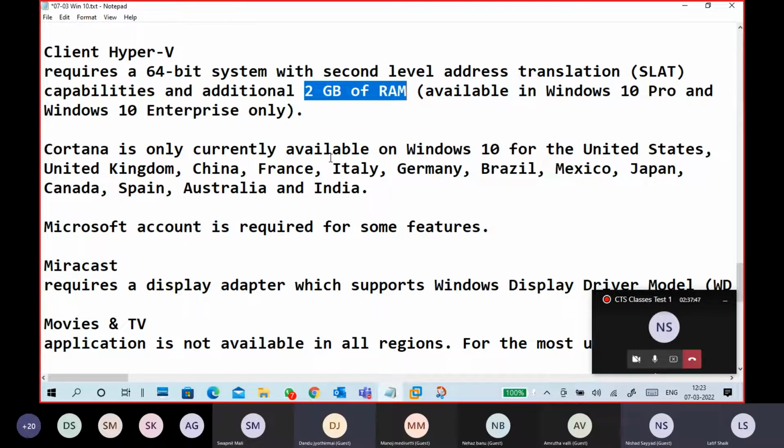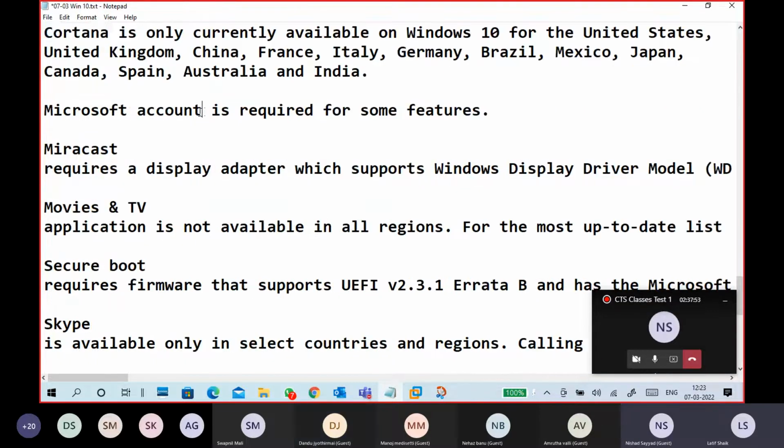Cortana is only available in Windows 10. Okay, Cortana is a voice assistant, another feature. You can log into your Windows 10 with a Microsoft account.